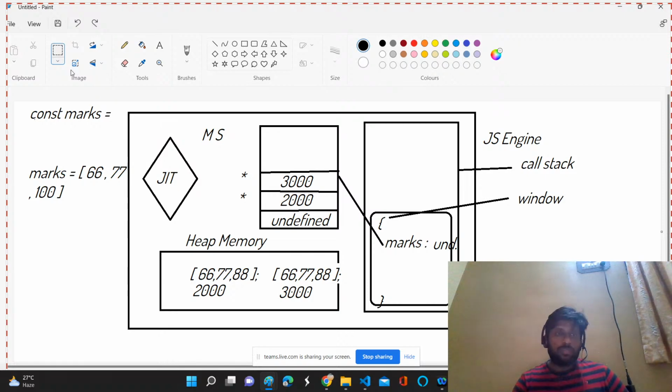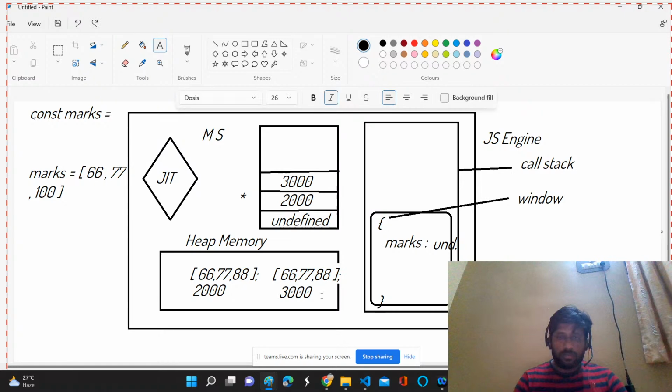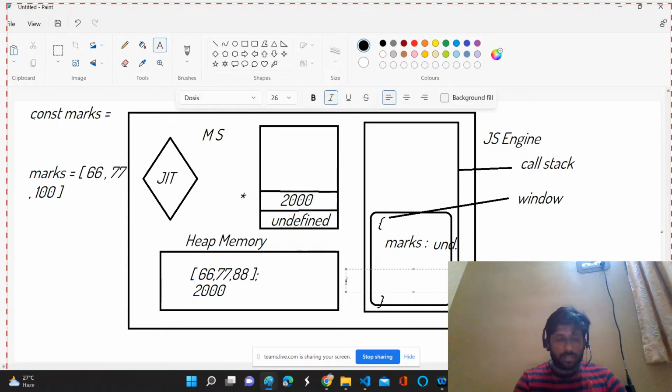But the only problem with constant is that it is not allowing us to reassign marks. First it will be undefined in the memory execution phase. It will allocate the memory in the heap memory, and it will store these details here.